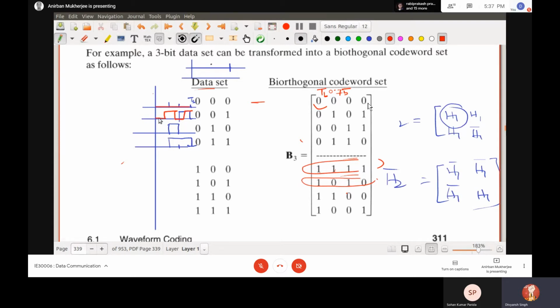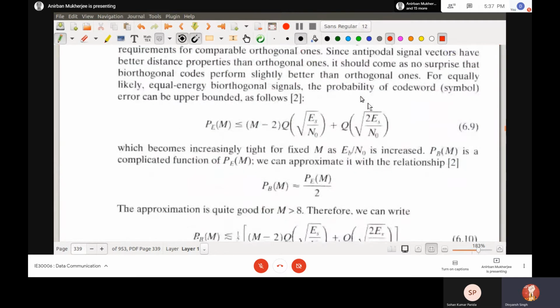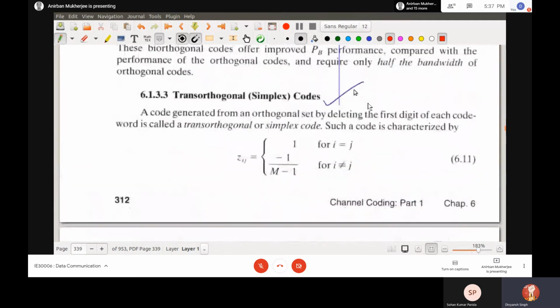So you see the bandwidth requirement here: the change occurs more frequently. Earlier the change was after TB, but here the change is after 0.75 TB. So the idea is that you are sending 3 bits of information, but here you are sending 4 bits of information, which affects the bandwidth requirement. And there is another one, the simplex code, which is just a simple code generated from the orthogonal set by deleting the first digit of each code word. Is that transorthogonal or simplex code? It is something like this.